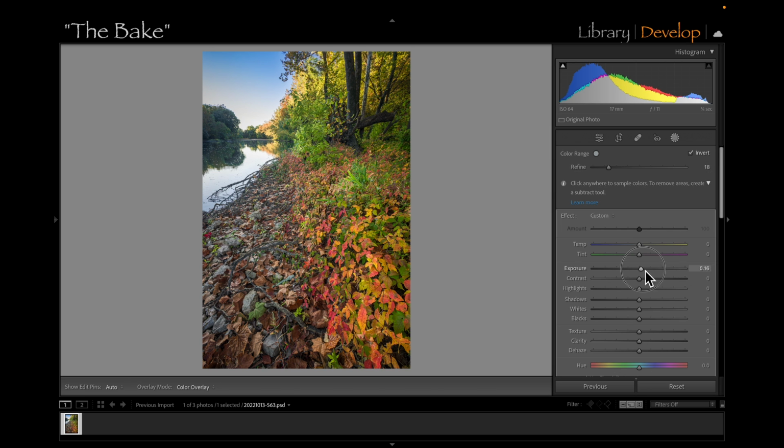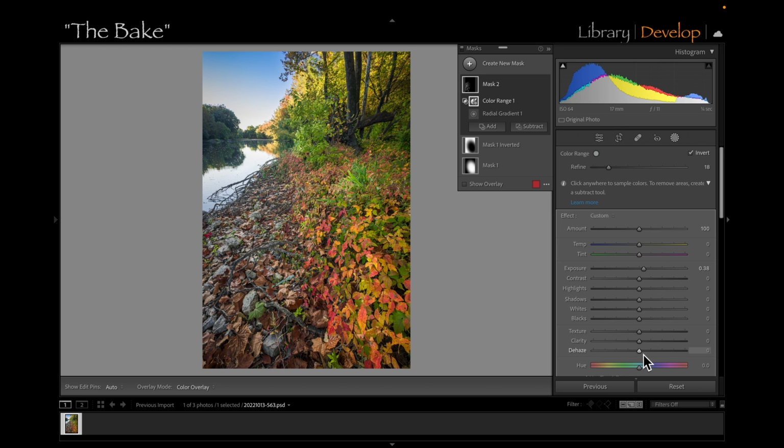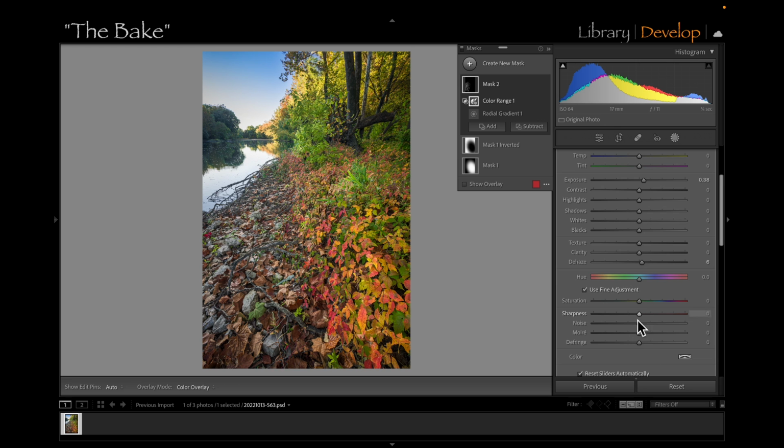Now, let's see, I go extreme. Yeah, see, it's going to have an effect on those rocks. So I'm going to brighten those rocks up a little more and dehaze maybe. And they're gray, so I'm not going to add any saturation. Maybe a little sharpness, a little texture, a little clarity.